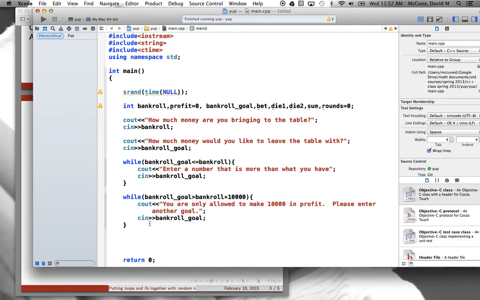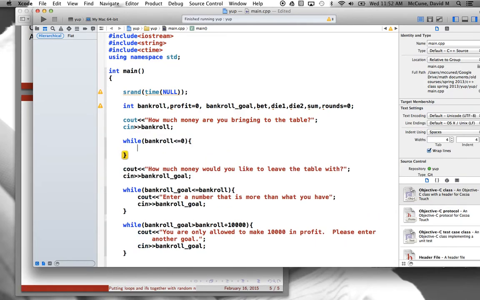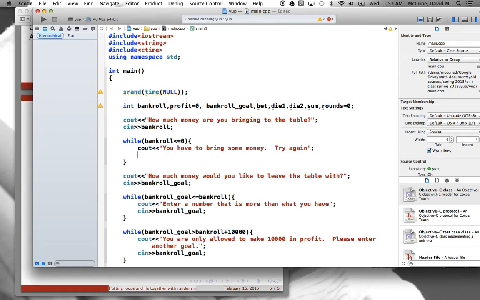Okay, so far, what we've done is we've let them say how much money they've brought. Then we've let them define a goal, but now we're forcing them to make sure that their goal makes sense. And actually up here, you might want to think about something like this. If somebody's coming to the table, it wouldn't make sense to bring negative money or no money. So why not tell the user to keep trying? Like if they accidentally enter a 0 or they enter a negative 10, tell them that number doesn't make sense. You have to bring some money. Try again. And you can force them to enter that bankroll again.